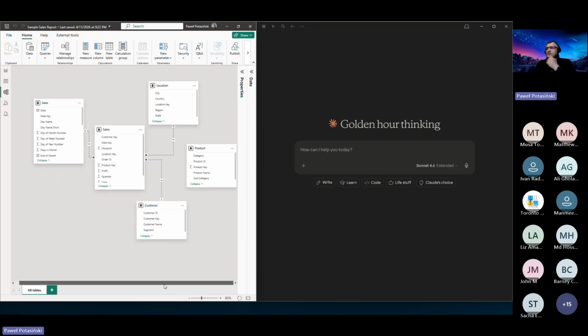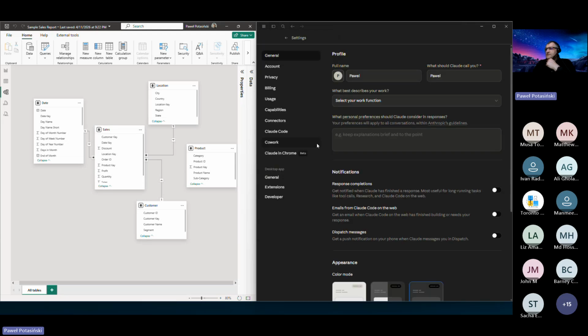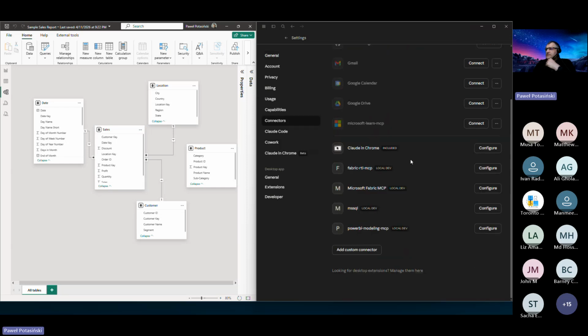So as you can see, I have a model with 5 tables. If you work with Power BI, probably some of you noticed that there is a relationship missing. So yeah, let's validate this model and let's see how it goes. So if you work with Cloud, then all the options that are related to MCP server sit in settings. If you go to connectors, you can set what MCP servers can actually perform, what operations they can perform, and what tools can be used.